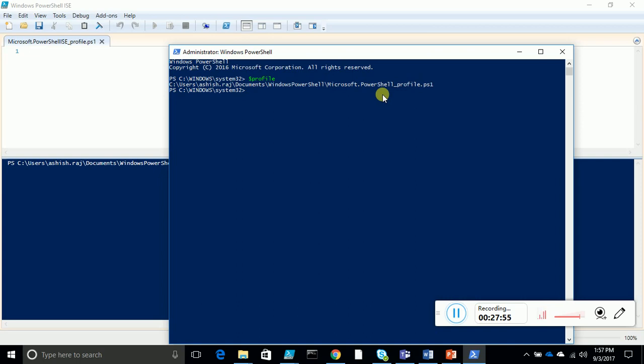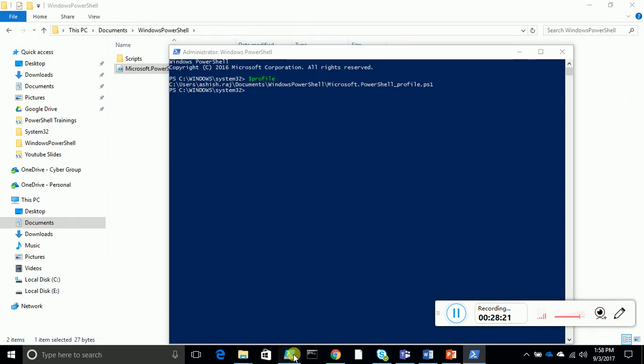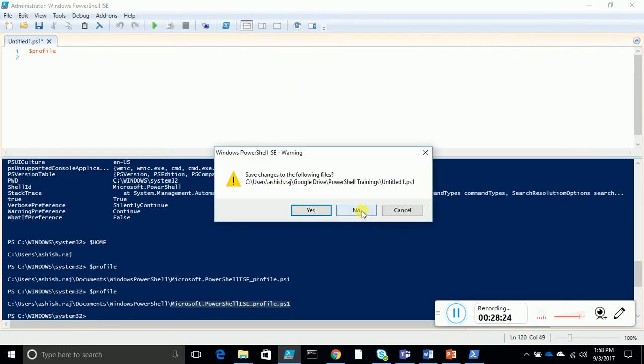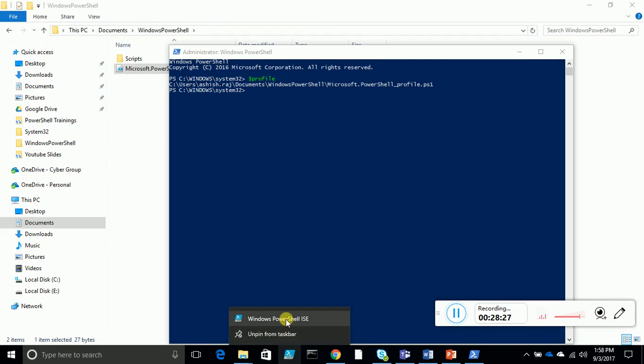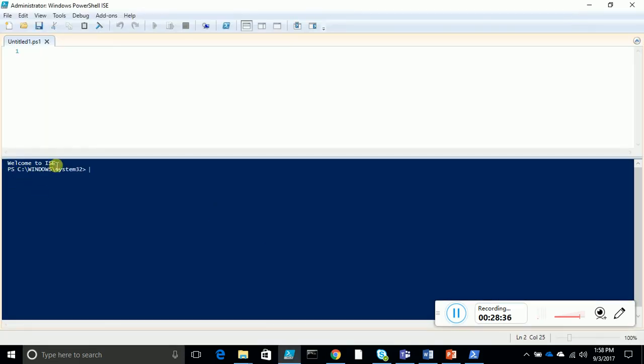And what profile scripts are, just like a Windows user profile, for the shell or for ISE, is that whatever you write over here, if you write Write-Host welcome to ISE, and save it, next time you open ISE, let's close everything and run ISE, that will run first. You see, welcome to ISE.